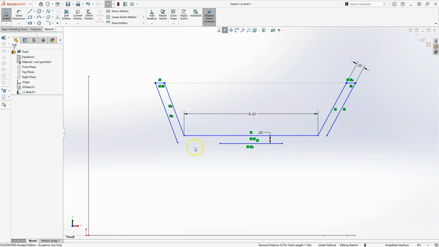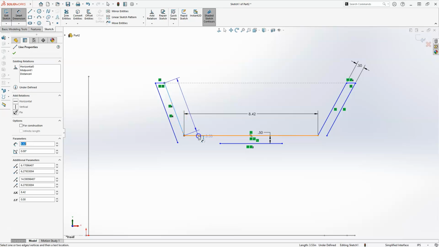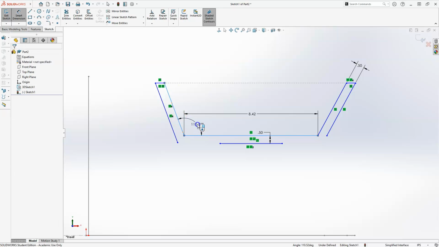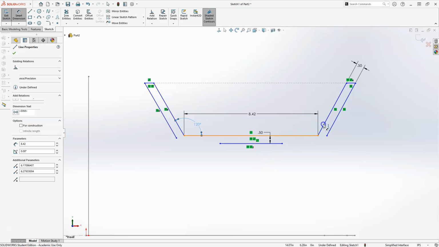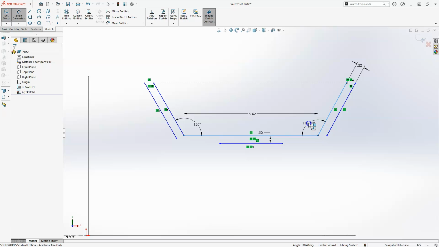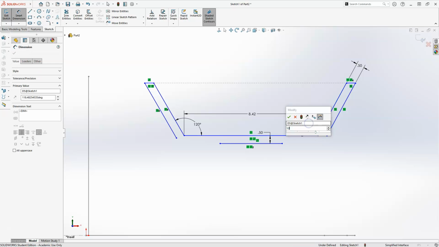All right. Also, let's put those angles on here. So we're going to do an angle from here to here, and we're going to set this equal to 120. And we're going to do the exact same thing on the other side. We're going to put an angle from here to here, and we're going to set that also equal to 120.